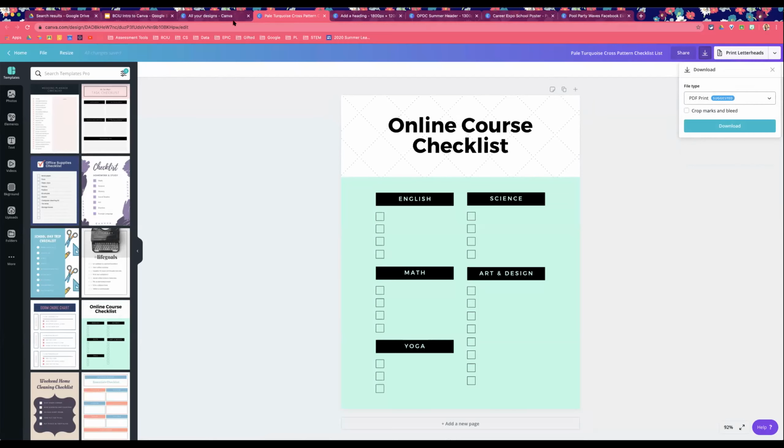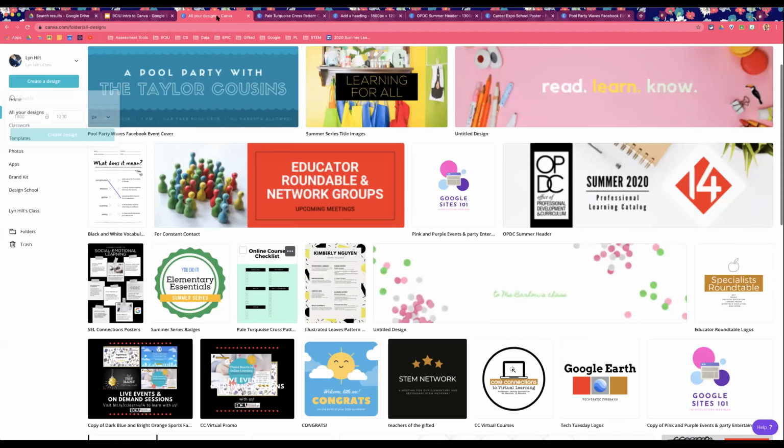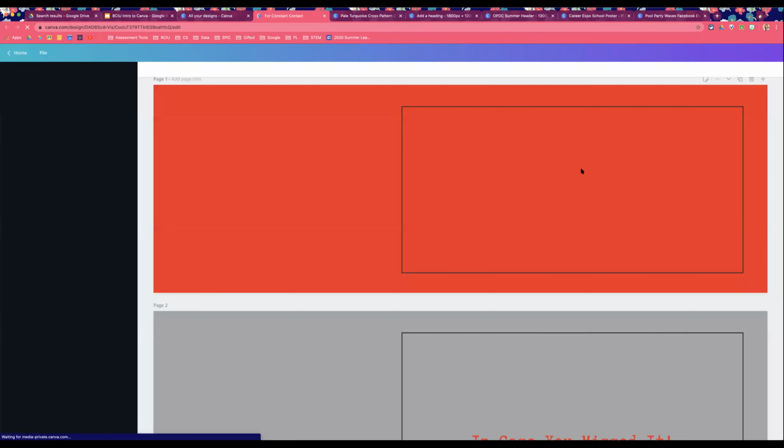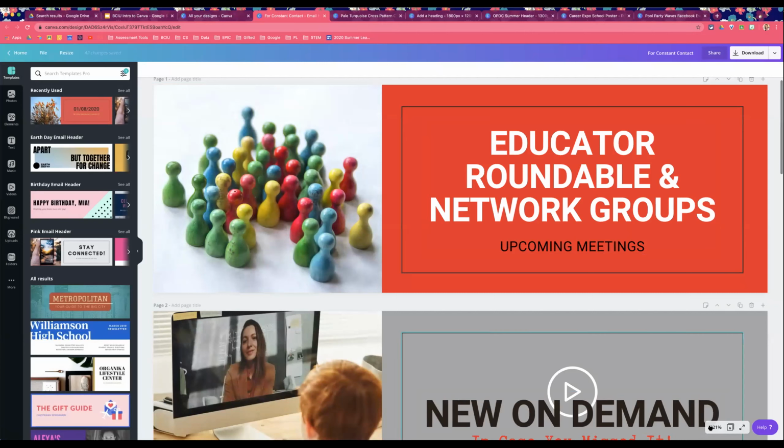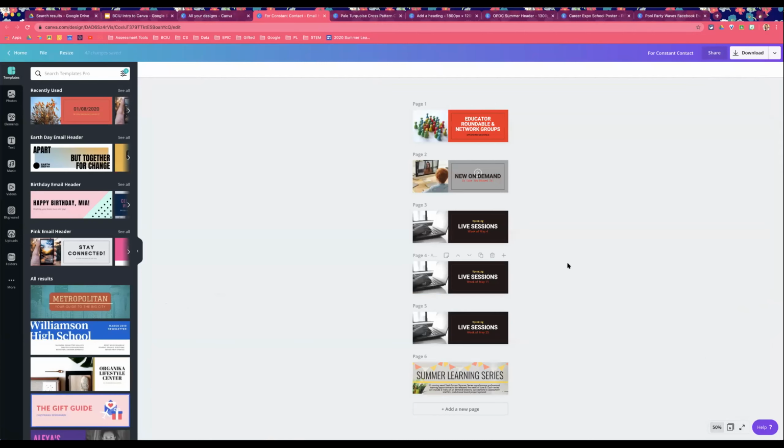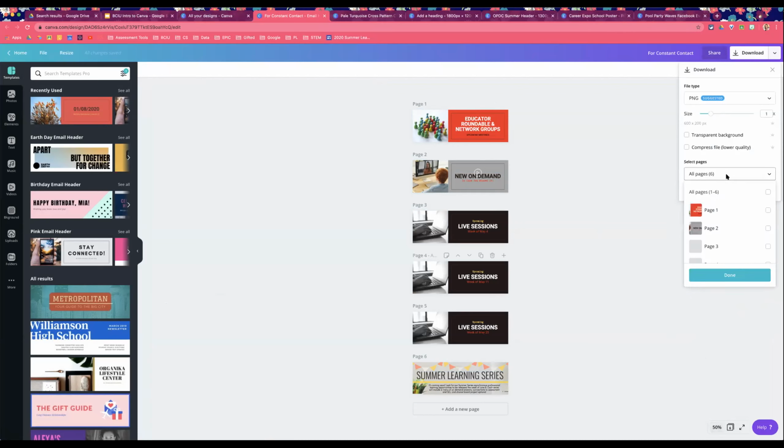If you have a multiple page document, like I've had, you don't have to download them all at once. You could just select certain pages to download. I do that a lot, because I add things as I go. So if I only wanted the page 6 file, I would click here and then page 6. And I could click done, and then it would download that for me.